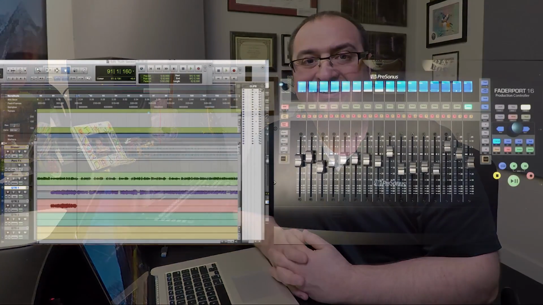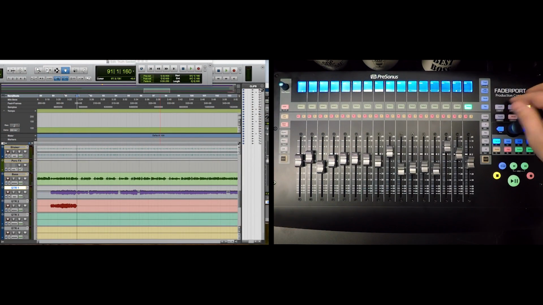Modes, and editing plugins in Pro Tools using FaderPort 8 and 16. This correlates to sections 3.5 and 3.6 in your user manual. So let's begin. All right, so the automation section is up here, and you can see I've got several buttons that will control the fader automation.